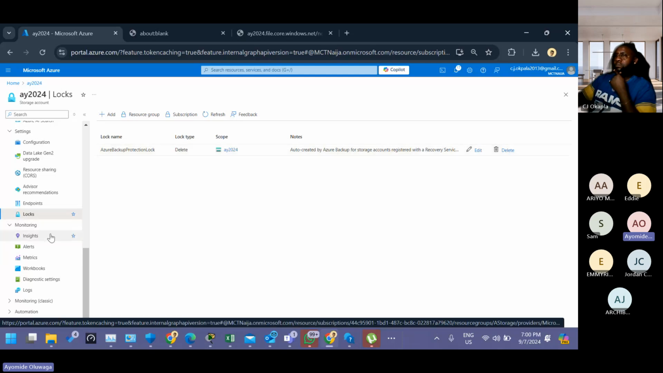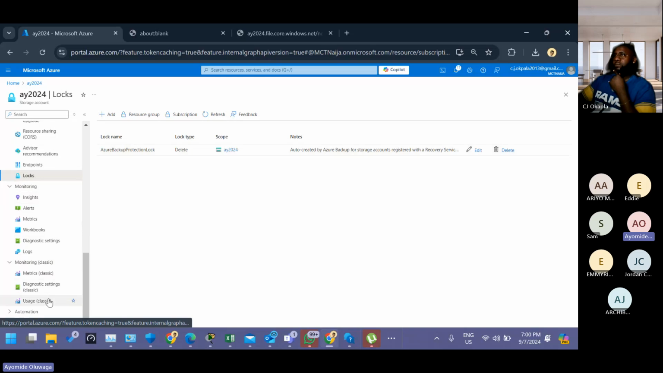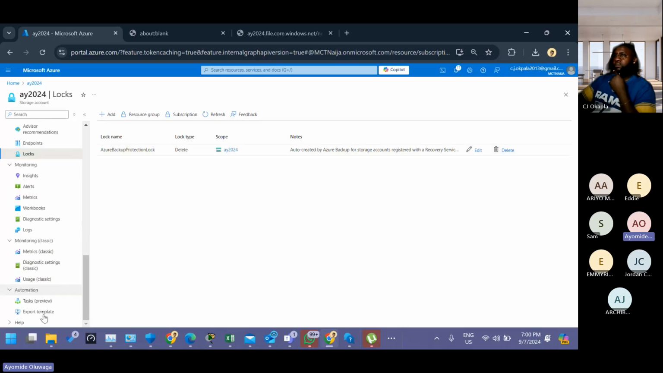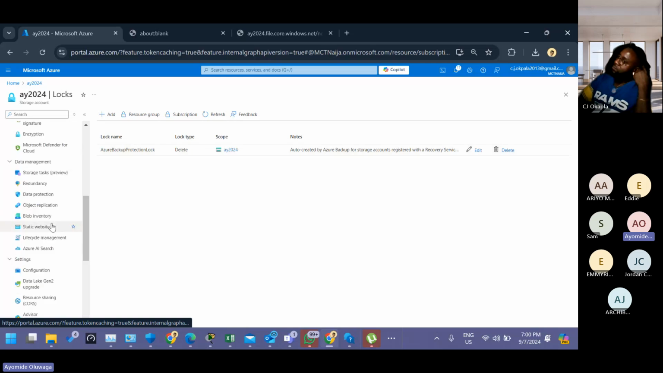And then we have the options for monitoring, where you can check for insights or alerts of what has gone on in your Azure storage account. You also have your workbooks and your logs. And this is the classic monitoring options. And we have some options also for automation.